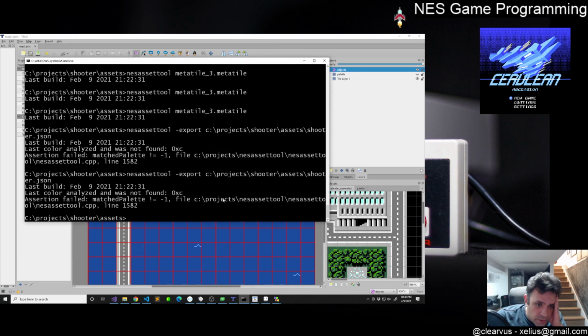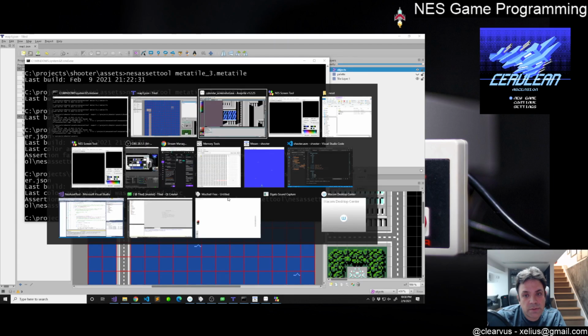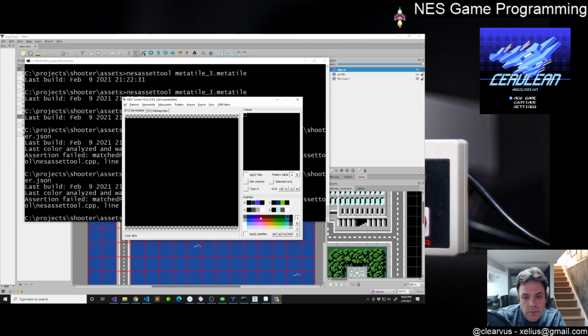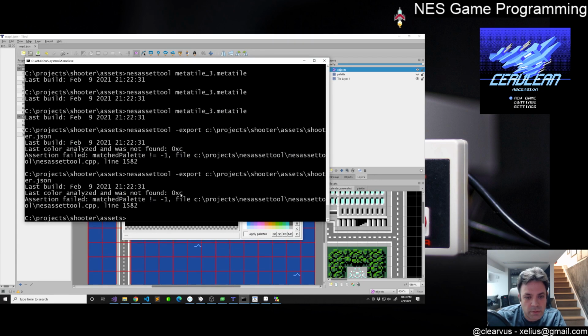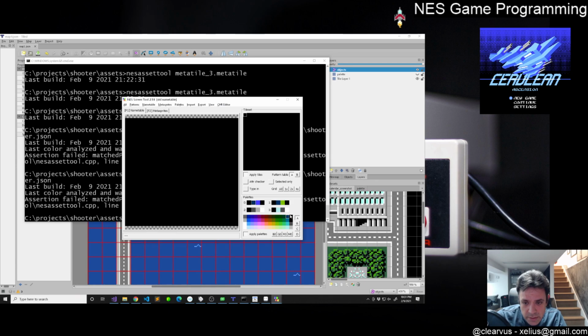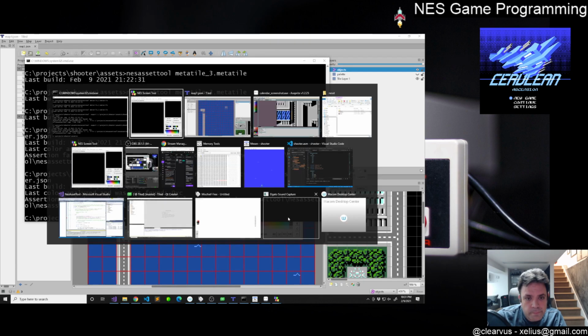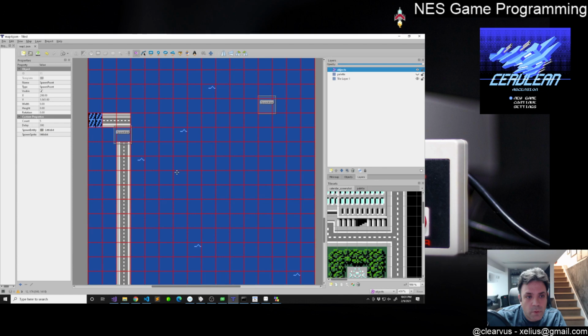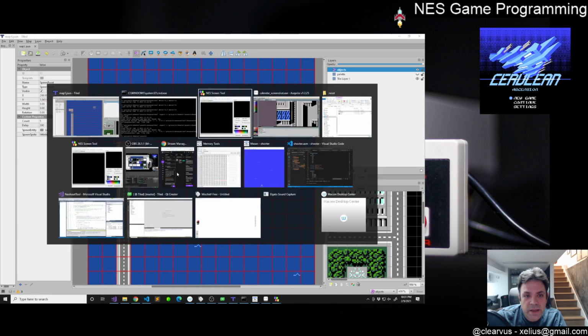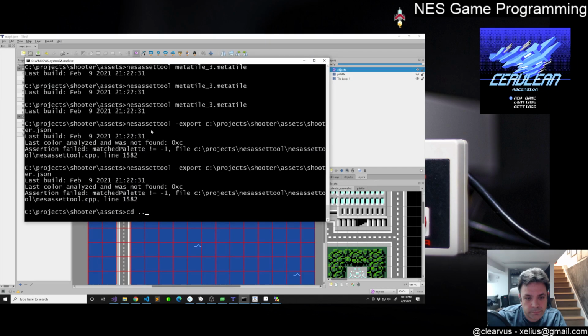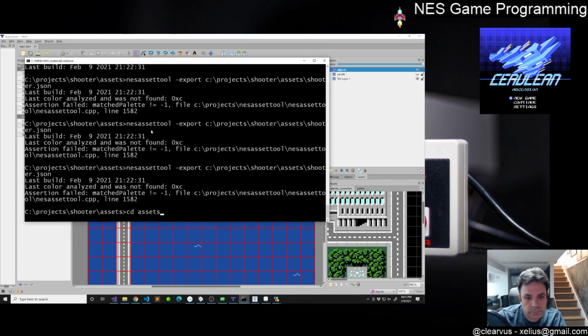Match palette is -1. So last analyzed was not found. C0. Oh wait, C0. No, it's not C0. It would have been C0. It's 0C. So it is that color. Kind of at a loss for why it doesn't like the palette as it is.